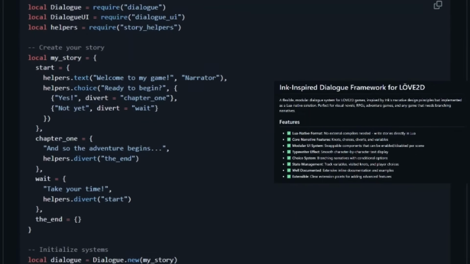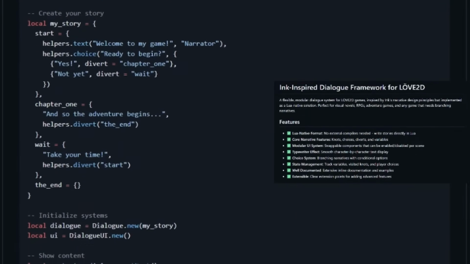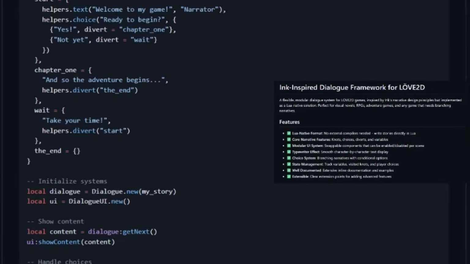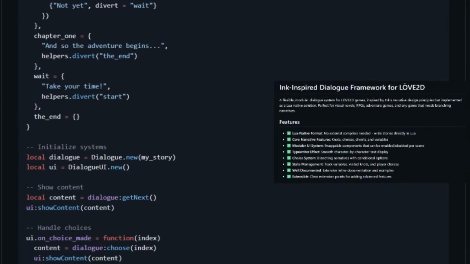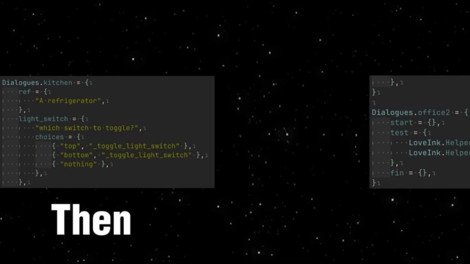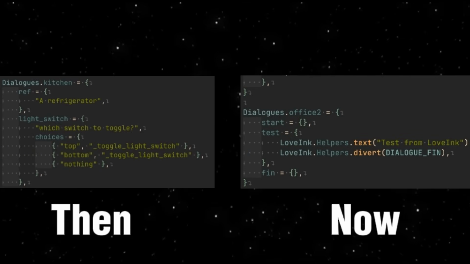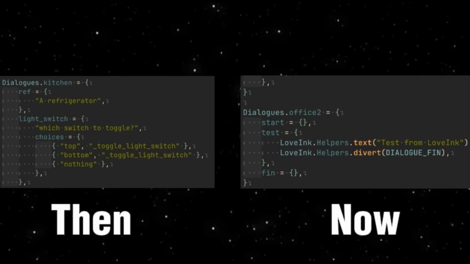It just uses Lua tables for the dialogues. It has helpers and UI right out of the box. I forked it in case I need to enhance it to suit my needs. Compare how I did dialogue data before versus now. I really like how there are helper functions included in the library for easier dialogue making.